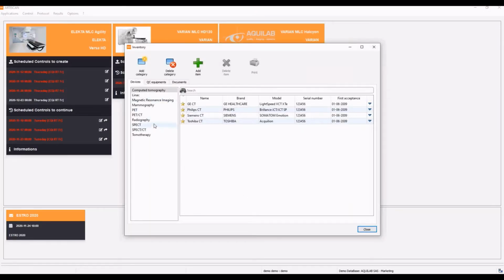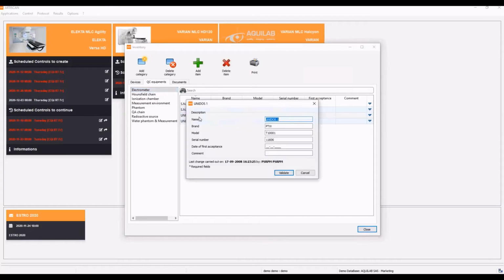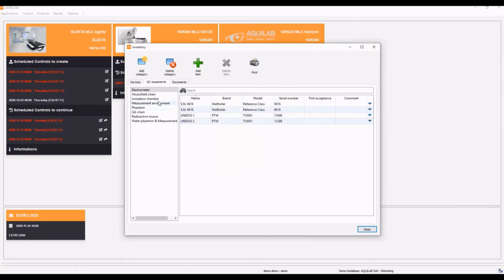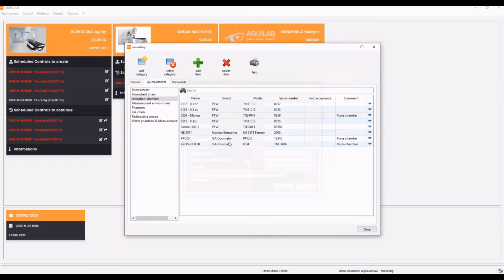As you can see, there are 3 parts: devices, QC equipments, and documents. And for all of them, we have some default categories, but if you need more, you can add other categories. If I show you the QC equipments, for example, the electrometer, as you can see, you can enter here all the identity of each of your electrometers. The same thing for the ionization chamber, for example, as you can see here.